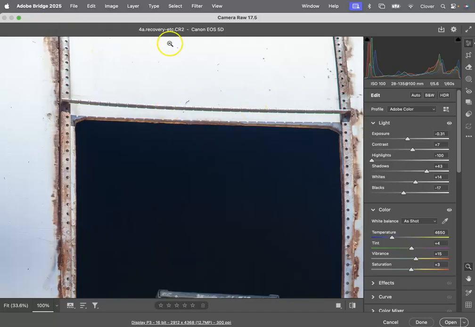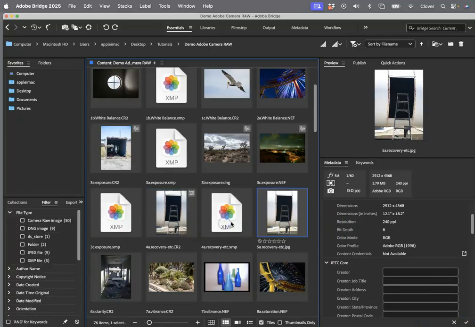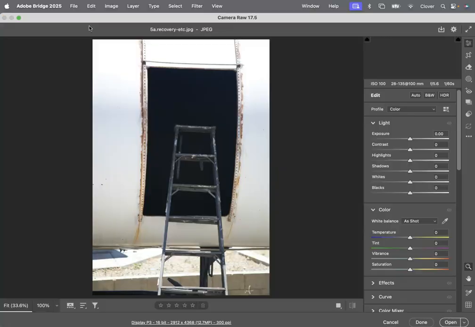We've recovered all of that information back pretty successfully up here. So I'm going to go ahead and say done. And I'm going to open up this JPEG version. Notice it made the little XMP file. I'm going to go ahead and make this JPEG file open up in Camera Raw. And I'm going to do the same thing. I'm going to go ahead and say auto.